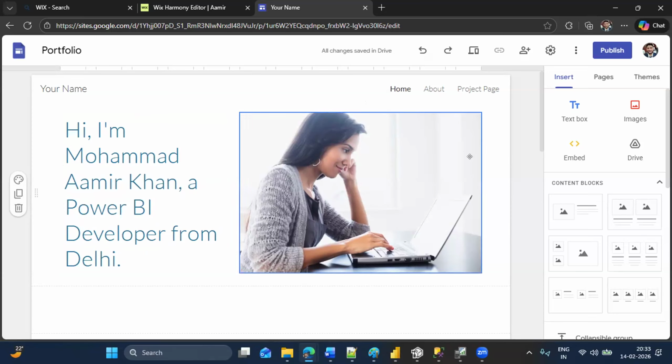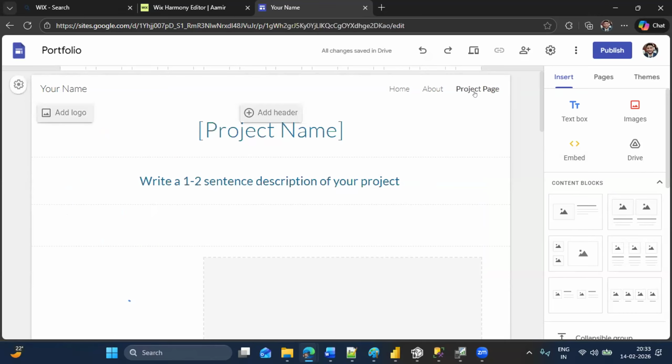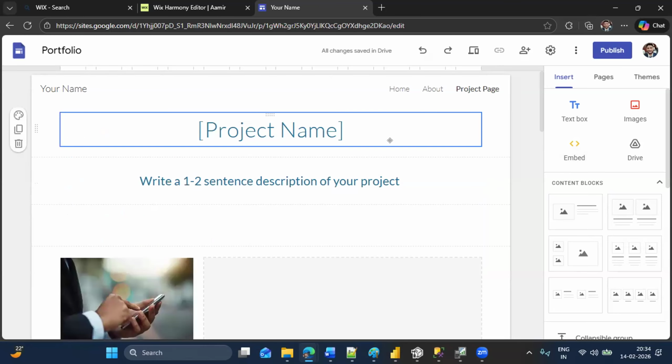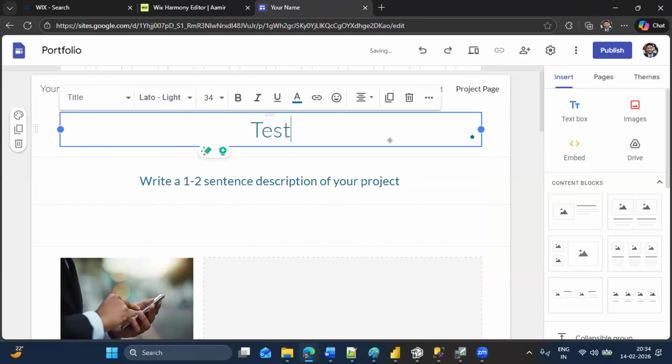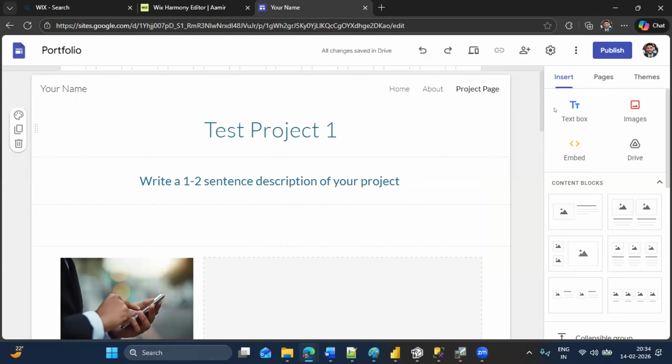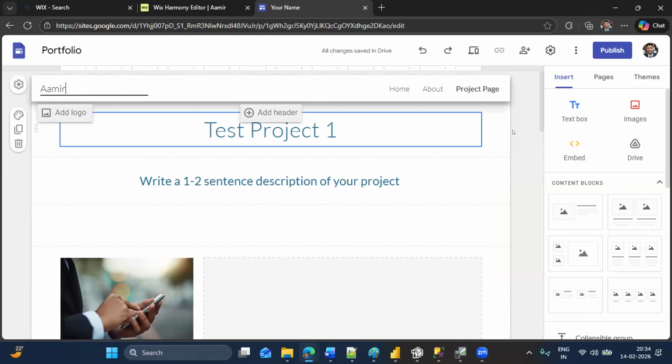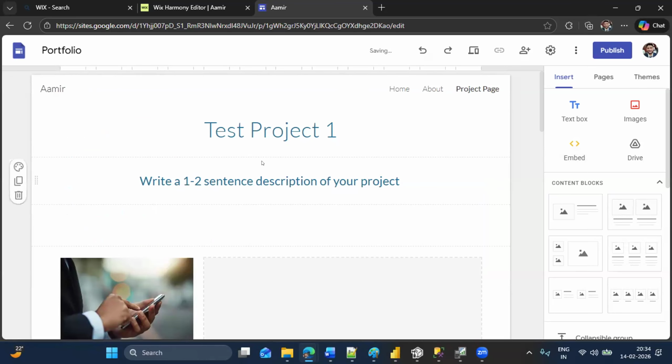Sorry, go to top. Yes, project page. Sorry, I was on mute. Okay. Project page. Yeah, okay. Click on that. Now just say project test one, something as a placeholder. Just say test one maybe. Okay. Now on the top left, write your name. It says your name, just type your name. Okay, now click publish.